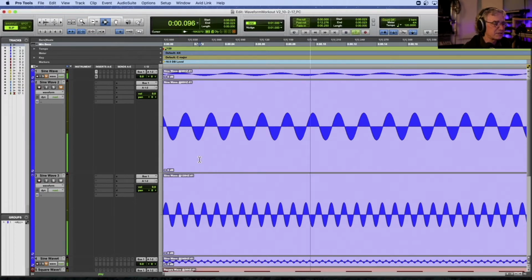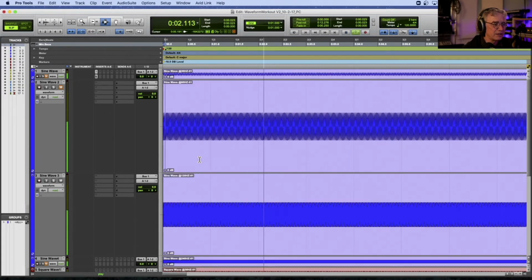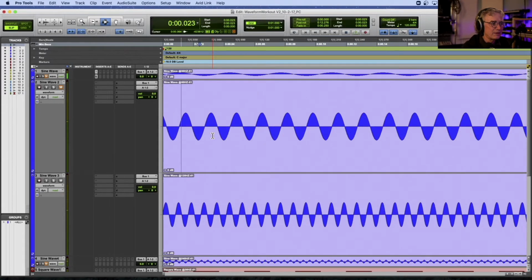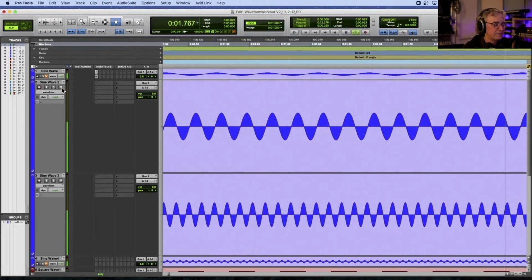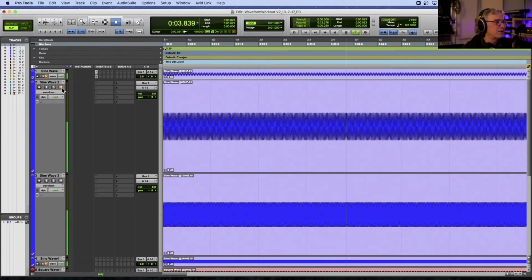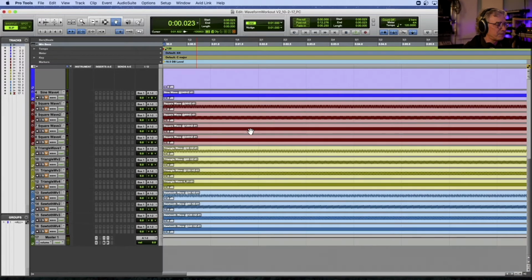So let's take a listen to this. So that one you should be able to hear, right? And you'll notice, though, that the height of both of these is the same because the volume is the same. Now, both of these together, you can hear that there's octaves and then single one.